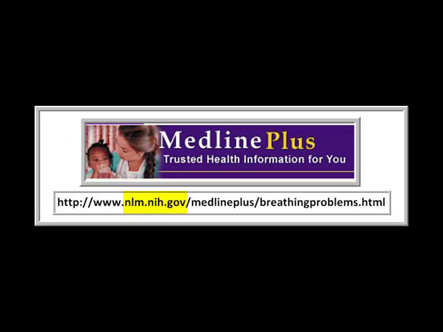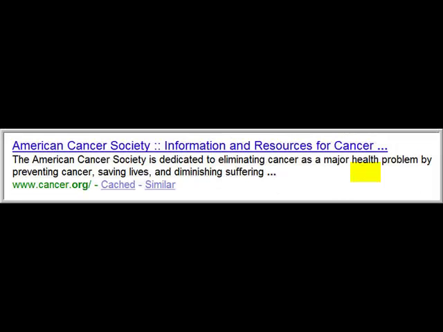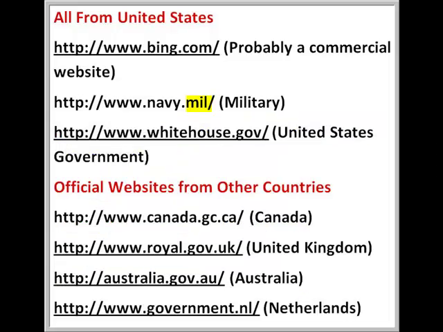nlm.nih.gov. NIH is an abbreviation for National Institutes of Health. NLM is for the National Library of Medicine. .gov is part of the domain name and tells us the website is from a government in the United States. .edu is for educational institutions in America, and .org was initially for nonprofits, but anyone can register, even profit-making or commercial organizations, so don't assume it's always a nonprofit with a .org. Here's a list that you can look at for other domains such as military, commercial, and from other countries.